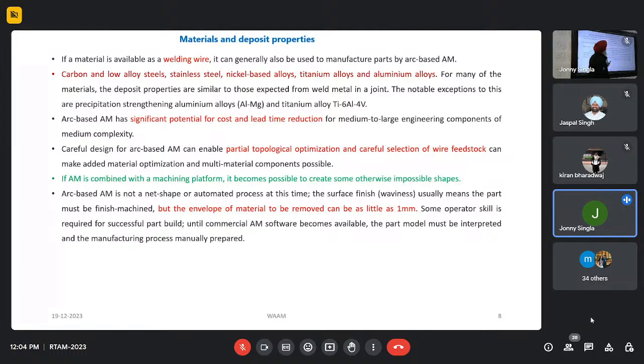Careful design for WAAM can enable partial topological optimization and careful selection of wire feedstock. You can make added material optimization and multi-material components possible. I will take one live example from our own research initiatives, how we have gone ahead with multi-material deposits, which have proved to perform better in certain harsh conditions.